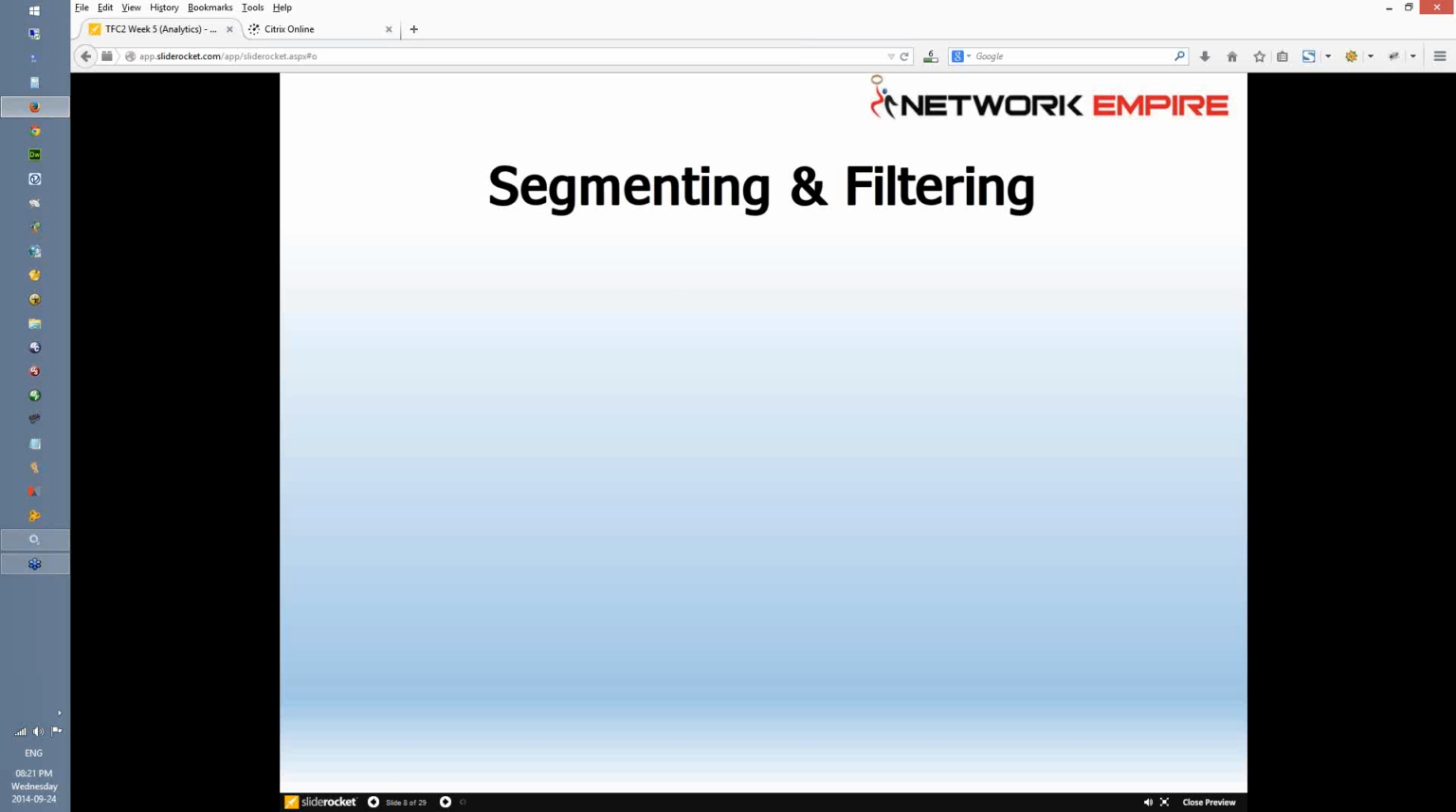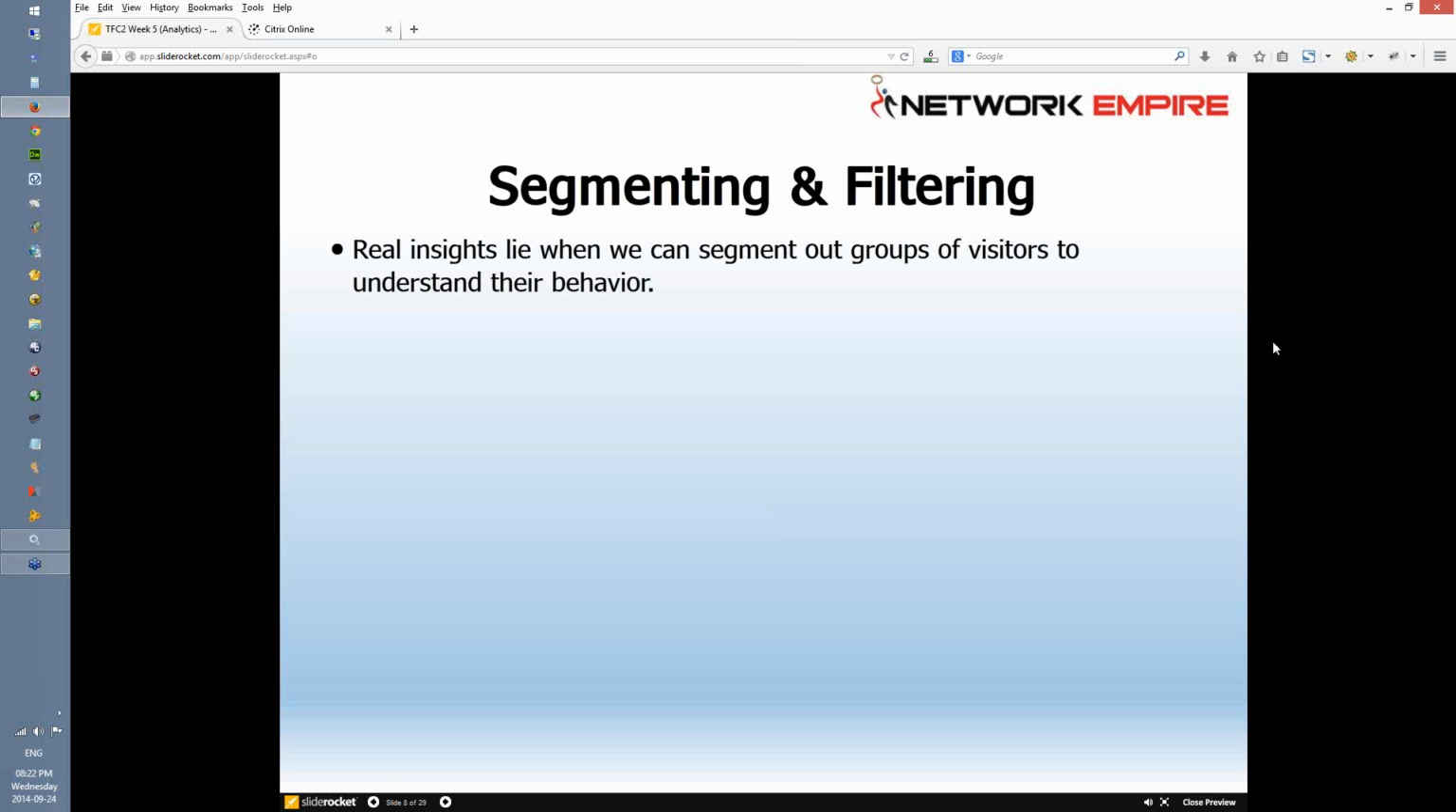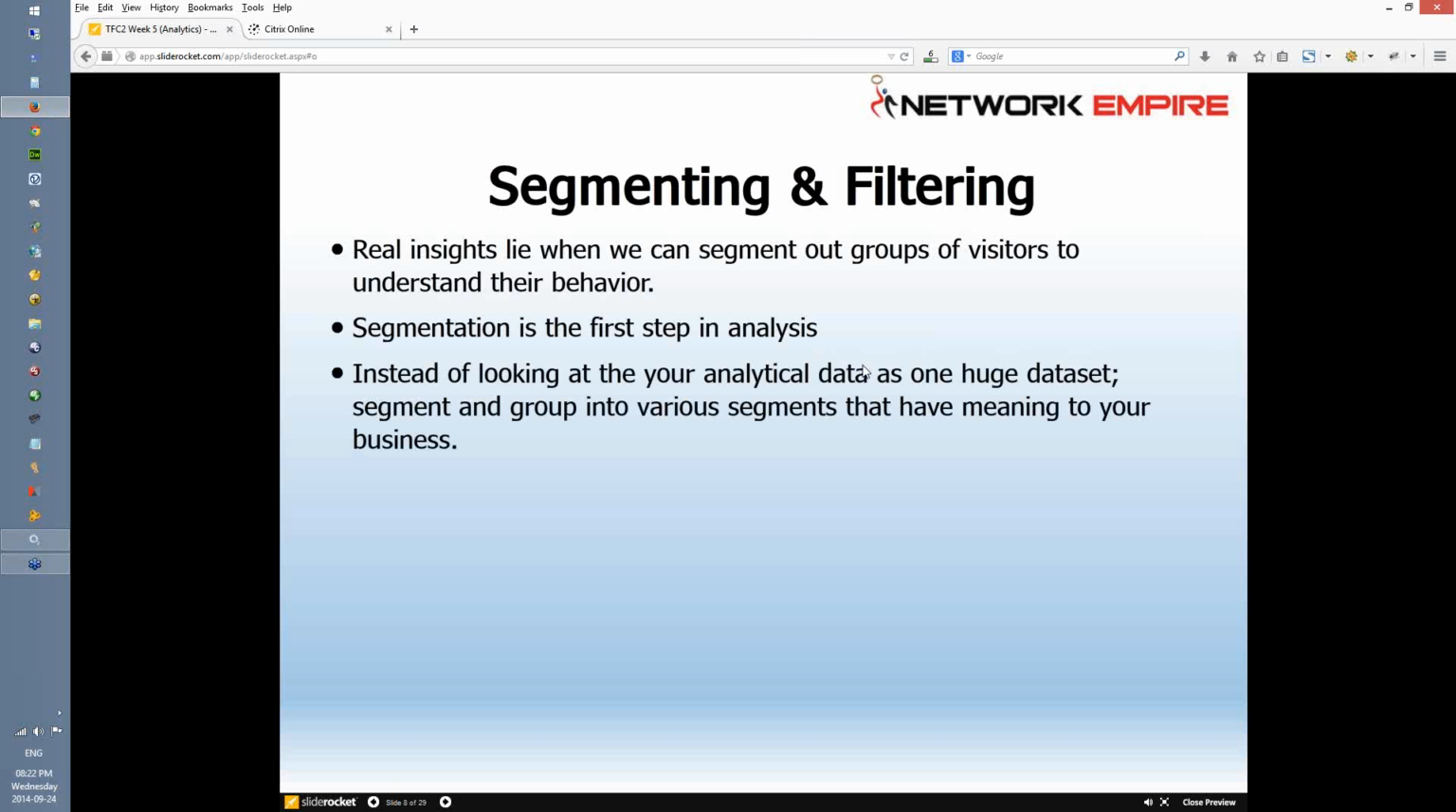As Google tracks and measures our websites and activities, that's all getting pushed into a database, and it's grabbing a lot of information. But all that information is not necessarily good for us. We only want to find out specific things about it. Okay, so the real insights lie when we can segment our groups of visitors to understand their behavior. Segmentation is the first step in your analysis, and instead of looking at your analytical data as one huge data set, segment and group into various segments that have meaning to your business.